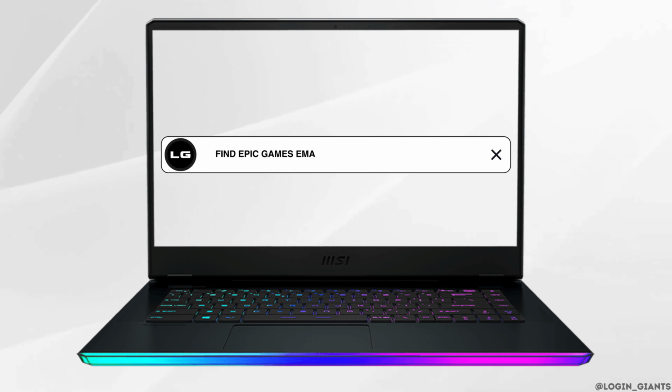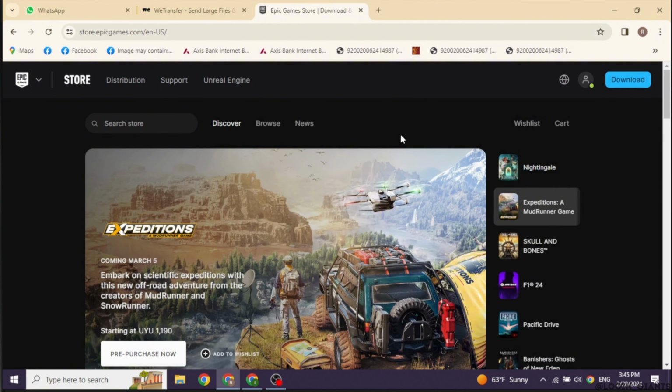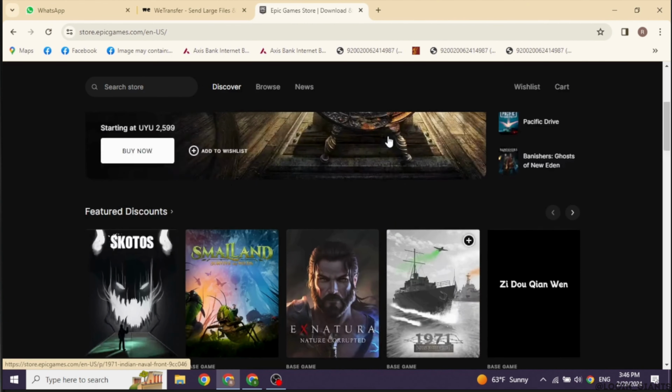How to find Epic Games' email address in Fortnite on Xbox. Let's get started. Launch your Epic Games app, or you can log into your account in the web browser.